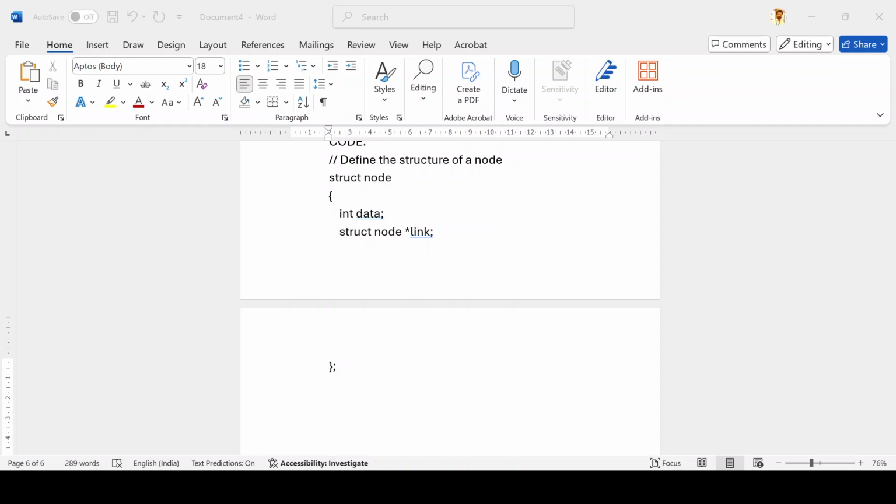So now initially the stack is empty. So I will declare top as null. Initially the stack is empty, so top is equal to null.